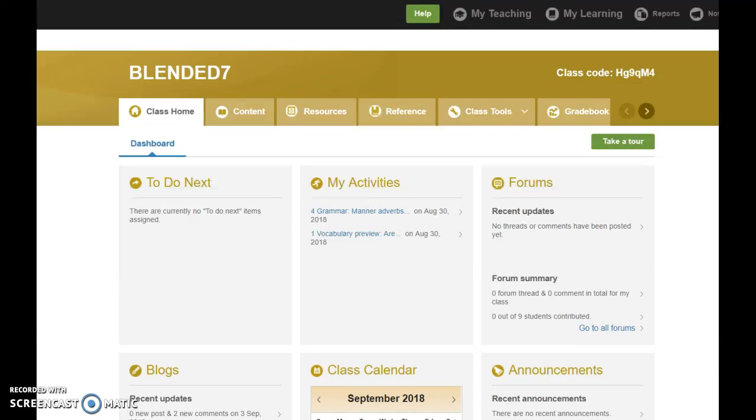Once you have already registered and joined the class, you're going to see this homepage. This is the homepage for a Blended 7 class. You can see the class code that was given to you when you paid, and it was given in the Colombo receipt, right? Well, to start working on the platform, you need to click on Content.